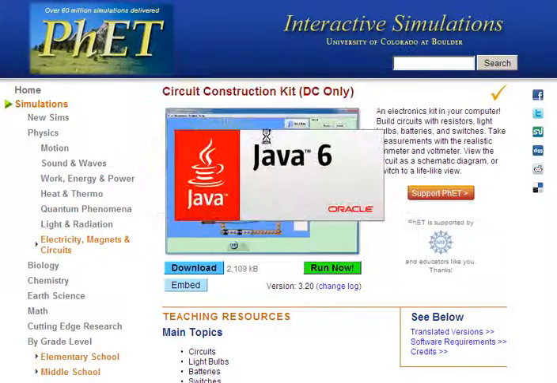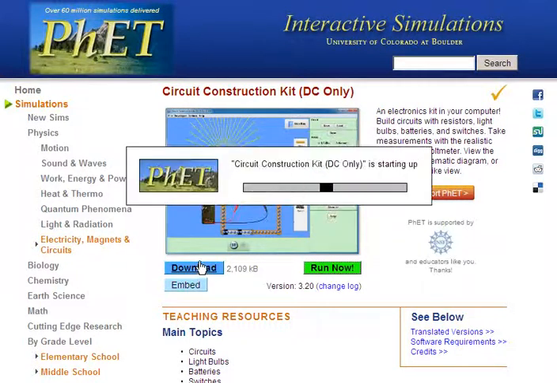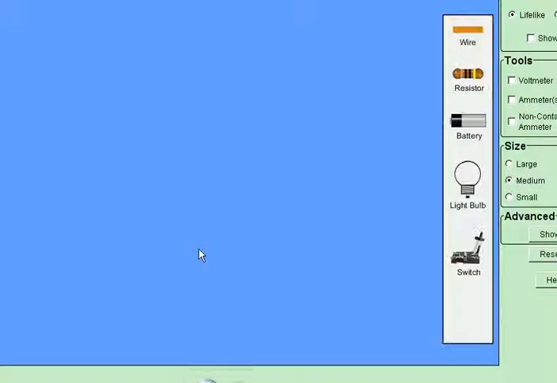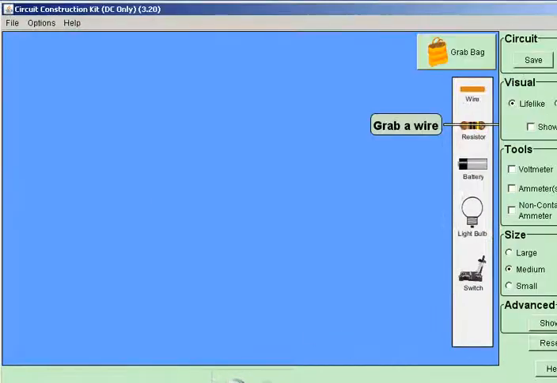You can click on Run Now, or you can click on Download it to your computer, make your little icon and run it all the time. If you have a website, you can also embed it in your website. Let me resize the screen so you can see the whole screen here.